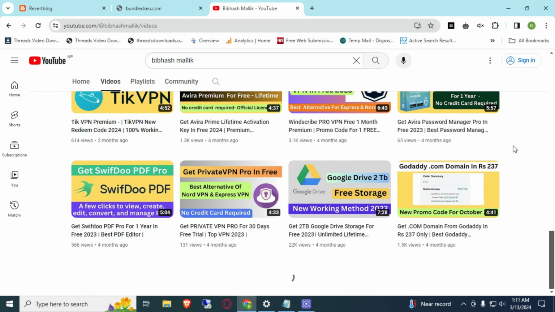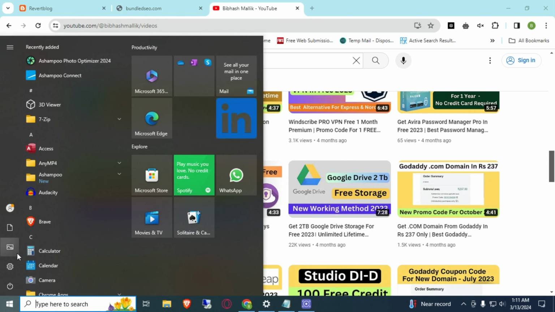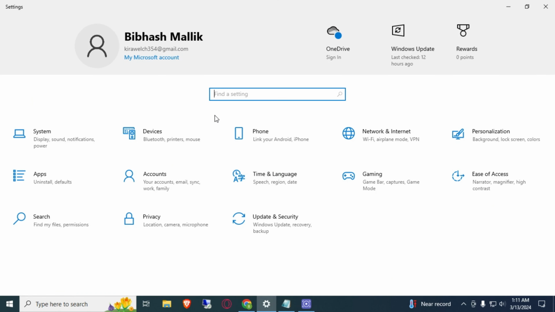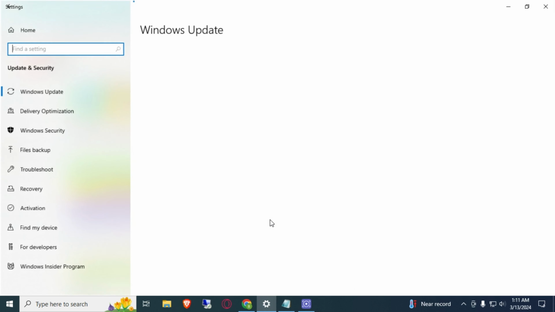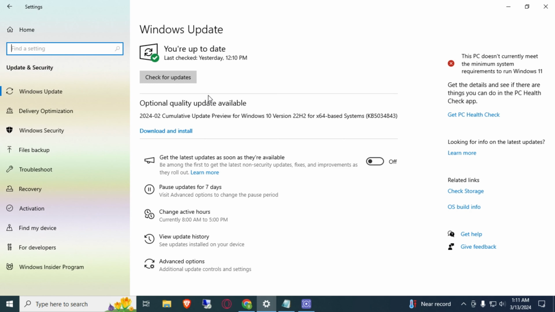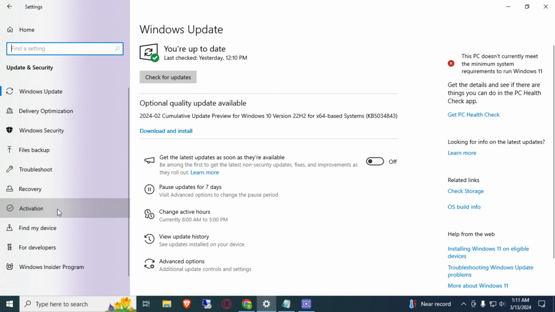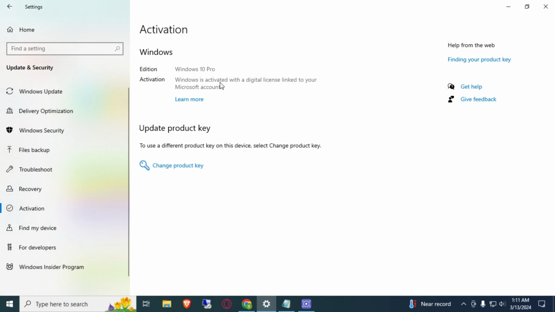Let's start this tutorial. First of all, you need to go to the Windows icon, then go to the Settings option, and here you can see the option Update and Security. Click on it, then go to Activation. Here you can see I have installed Windows 10 Pro, and you can also see the edition and activation. Windows is activated with your digital license linked to your Microsoft account.